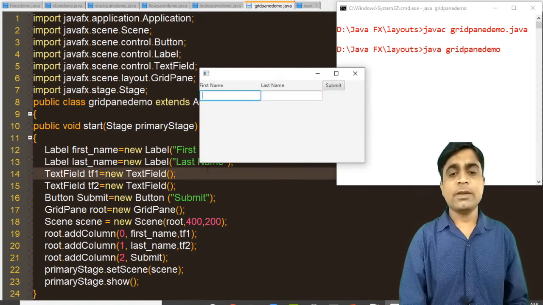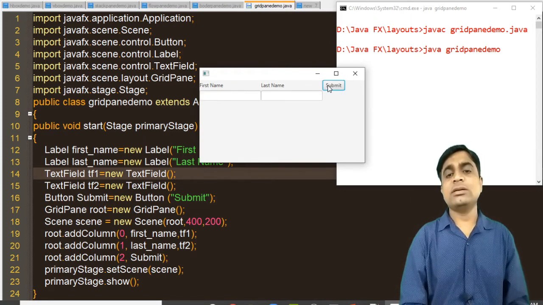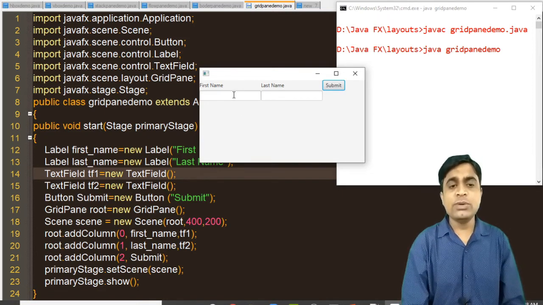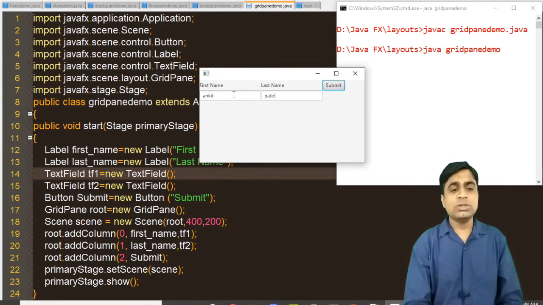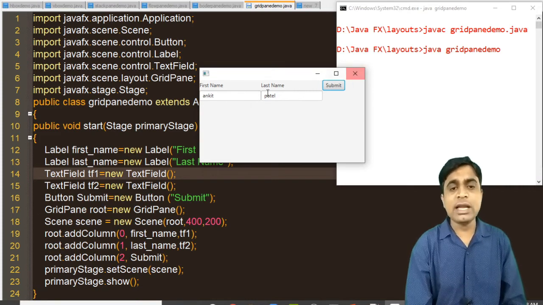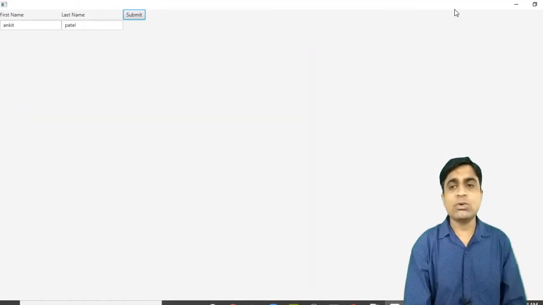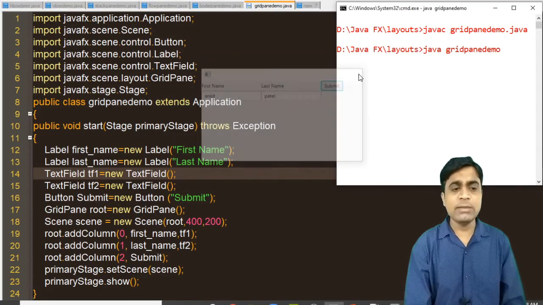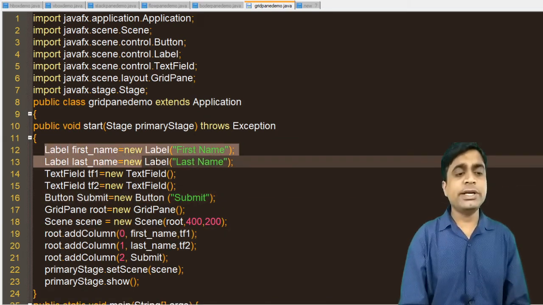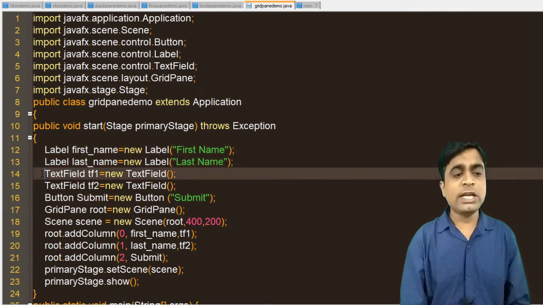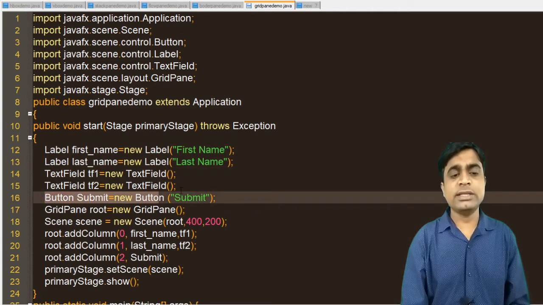Java grid pane demo. You can see the output over here. The first name, last name, and submit button are there, right? You can arrange that type of content; here I am passing Ankit, then Patel, then you can click on the submit button. Here I am adding the components in a column manner. You can also add the components in a row manner, because here I am using add column. I will show you first. I created two labels, first name and last name, two text fields, text field 1 and text field 2, and one submit button.